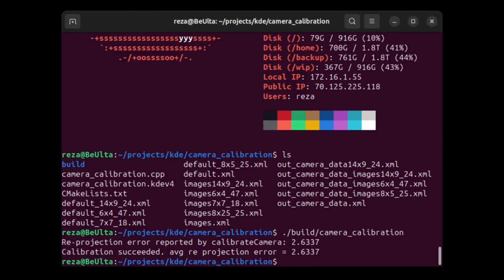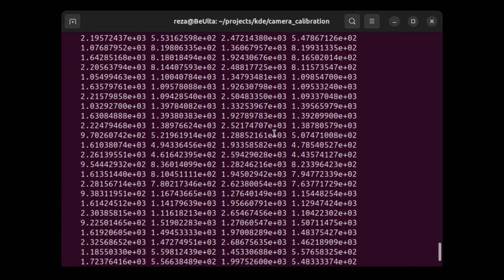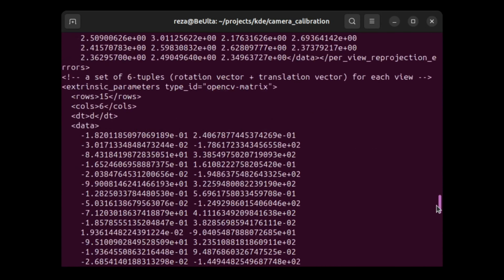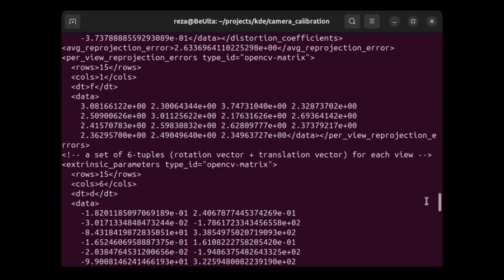The output is written to a file called out_camera_data.xml. So let's go ahead and look at it. Out camera. And as you can see, it does a lot more than the Python program. It lists all the coordinate points for reference purposes. And right at the top, it has the camera information in JSON format so that you can then import it elsewhere if you choose to, right?